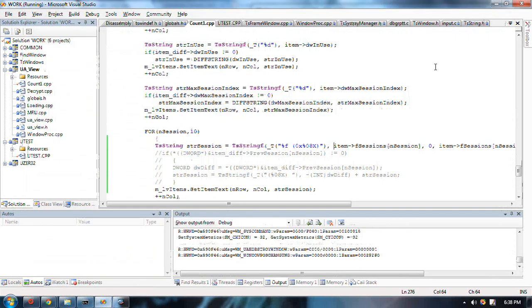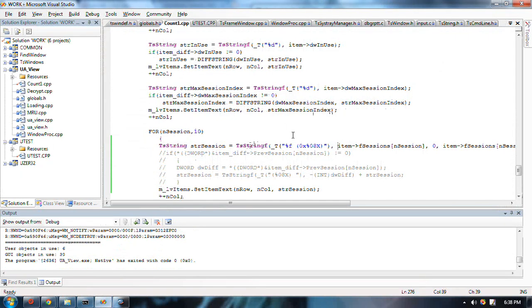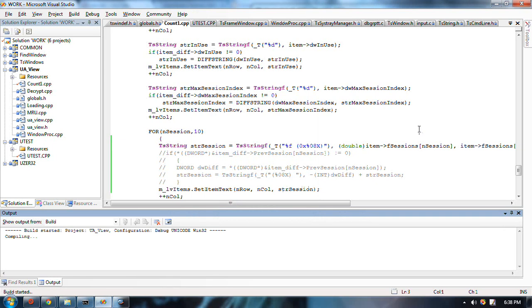No. Do that. Yeah, that worked. I don't know how it does doubles anyway, because a double is 8 bytes, and this %f is supposed to refer to a double. So the compiler has to do some fiddling around.